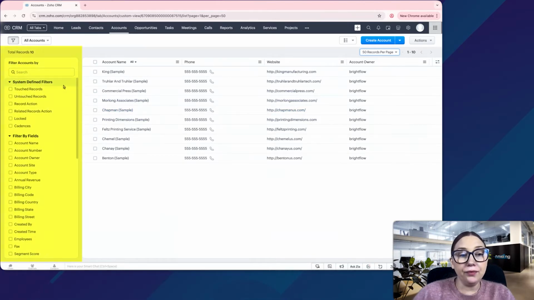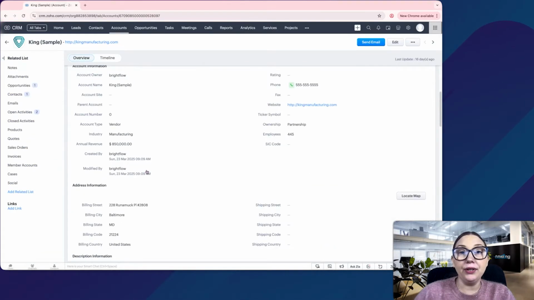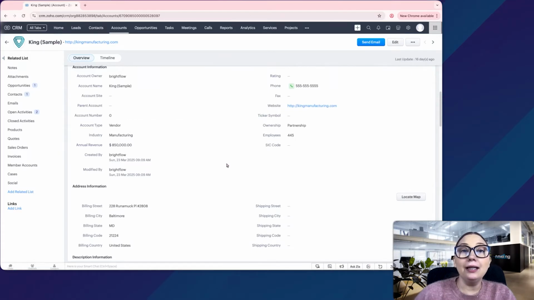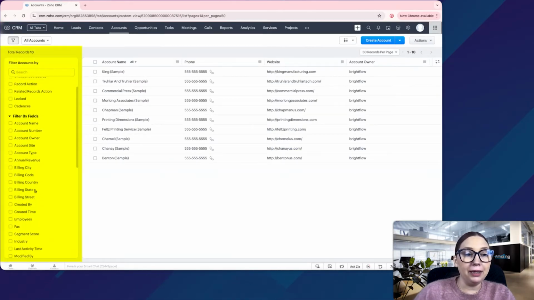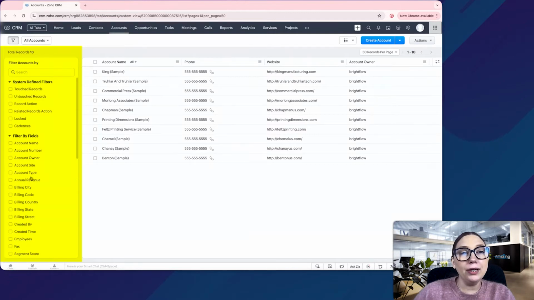On the left, we have our filters here. So these filters are all fields inside of the record. So if I were to click on one of these records, all of these fields that you see here is data that we can filter by. So if we go back to that view we were just in, you'll see we have like billing city, fax, employees. So you could always filter all accounts by these right here.